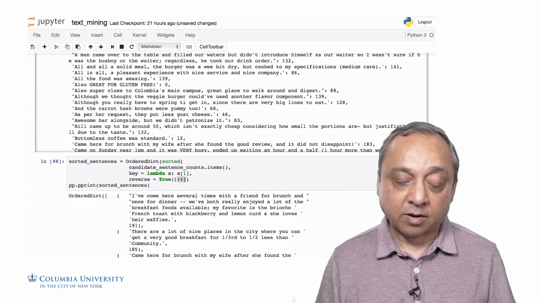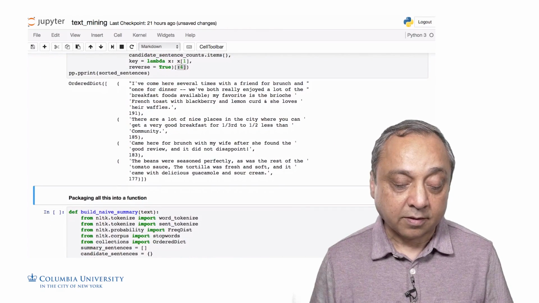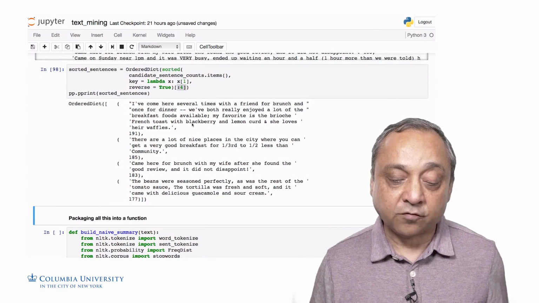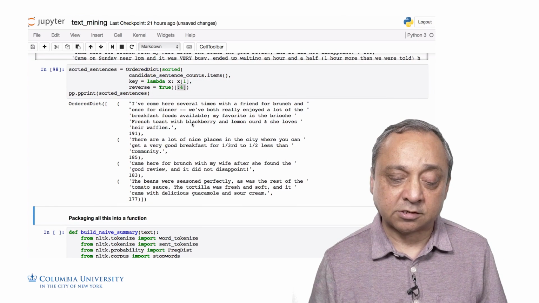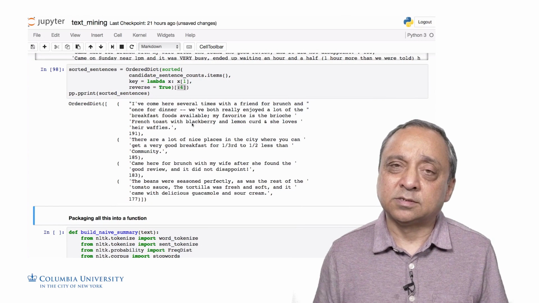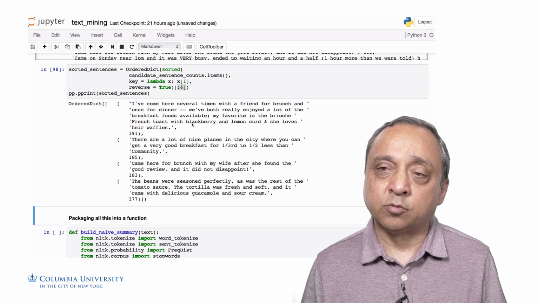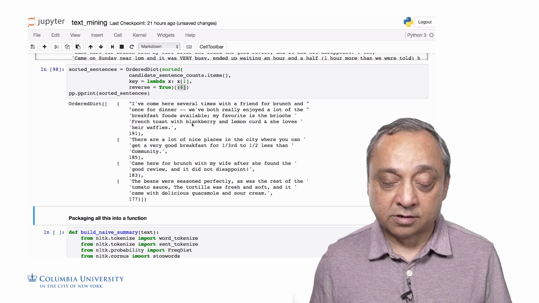So we get this here. I've come here several times, and so on, and that becomes our 4 sentences. It's really up to us how many sentences we want. I guess the number of sentences depends upon the total proportion of sentences in the text, or how many sentences there are in the text.